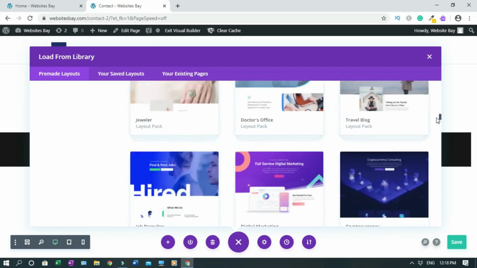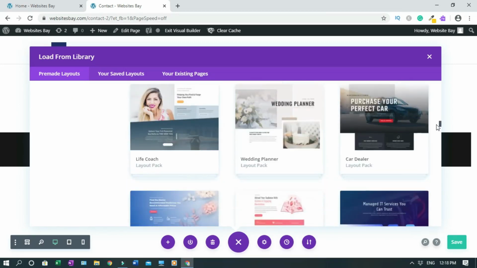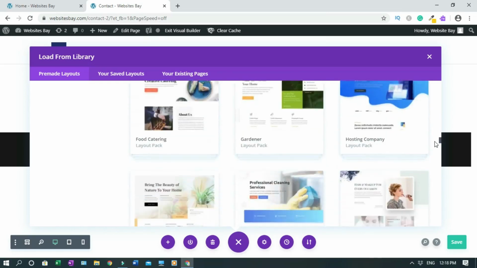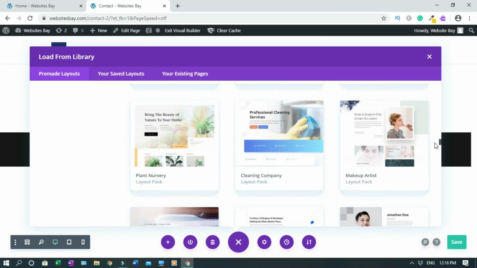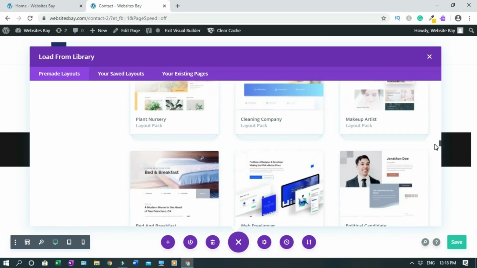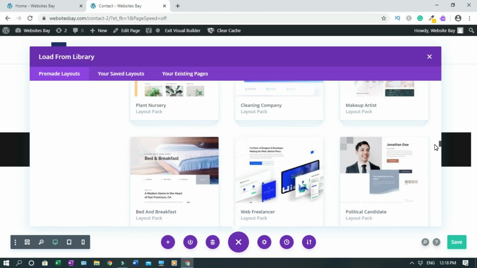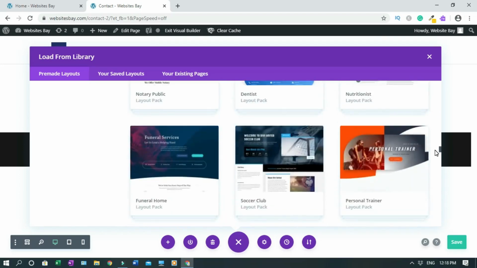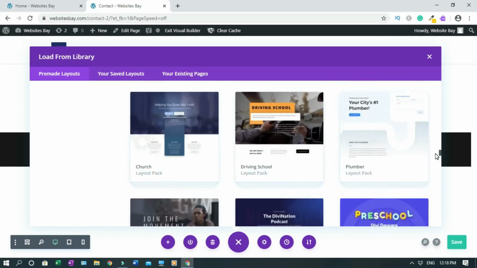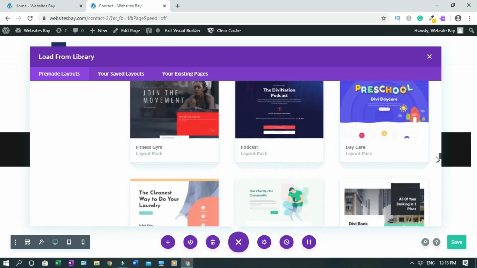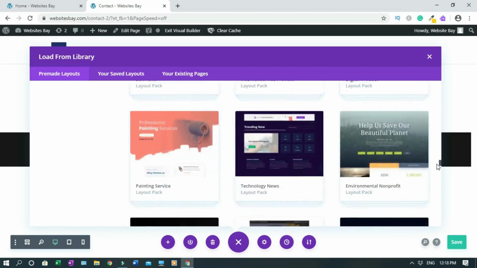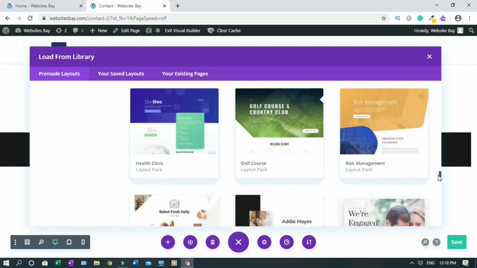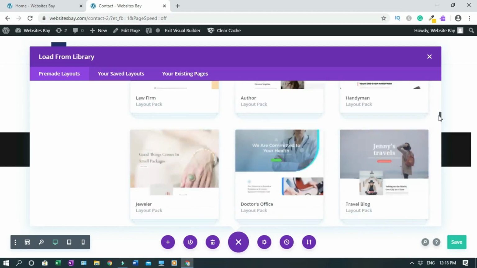All right, sorry I'm moving too fast. So a whole bunch. And with this, it's not like Elementor whereby you have to choose pro or free. With this, you have access to all of this, because with Divi there's no free version. So when you buy it, you have access to everything. Just to show you a few. All right, so I'll go back.